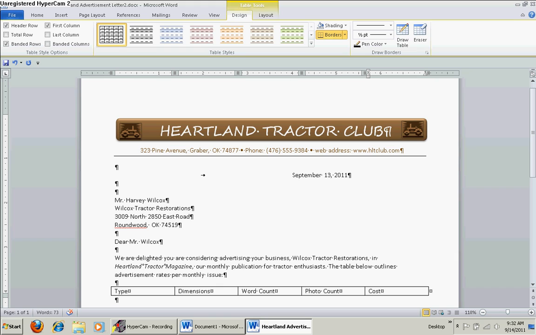Now we need to generate a second row. The easiest way to generate a second row is if you leave the cursor inside the last cell within that first row and then you press the tab key again, it automatically generates a second row. So anytime that you leave the cursor inside the last cell in the table and you press tab, you generate a new row at the end.